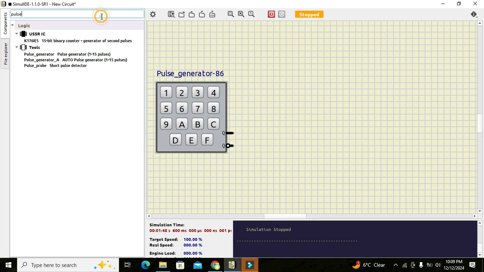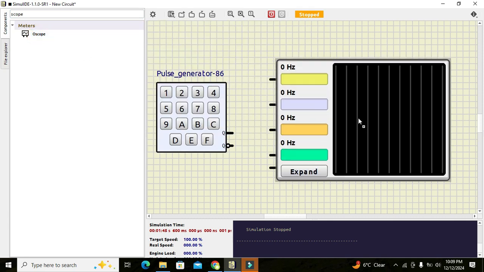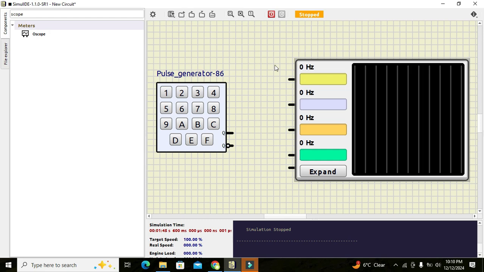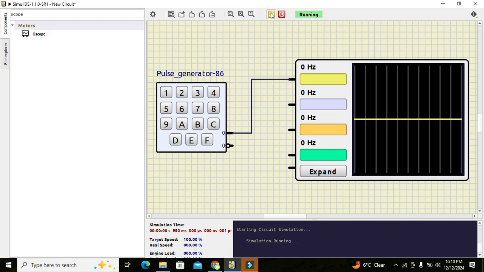And how can we monitor the pulses? We will take our oscilloscope. You can drag the oscilloscope and connect its yellow waveform to the Q output. Q-bar is just an inverted variant of this output, so we will just use this Q. So now we run it and we can see that.